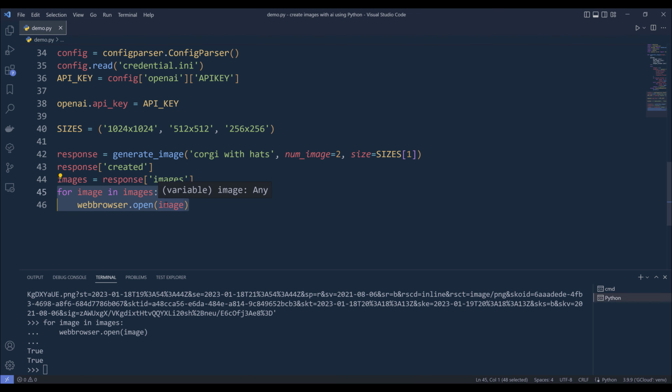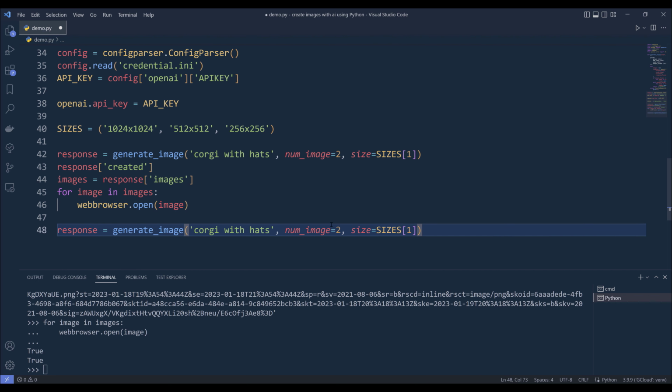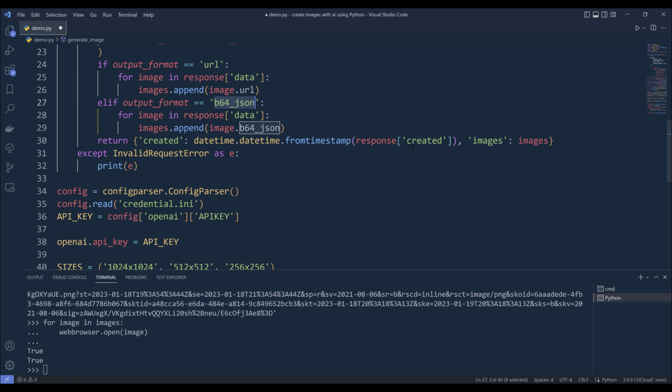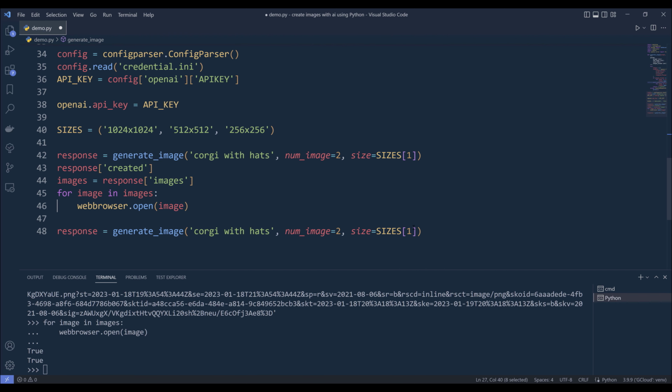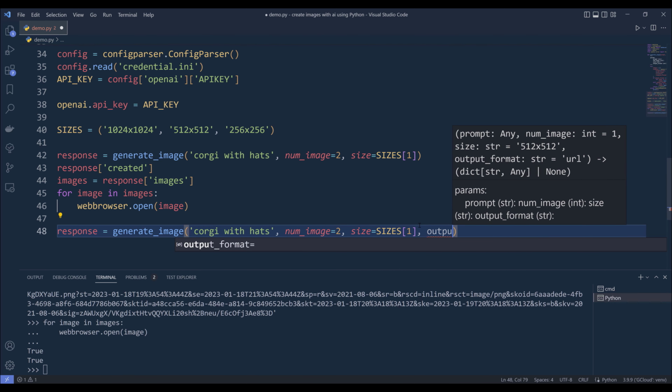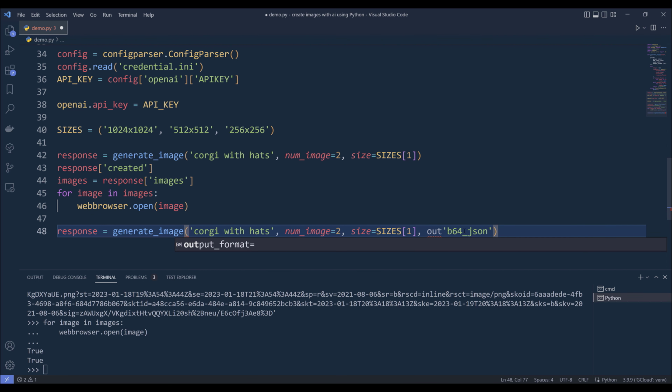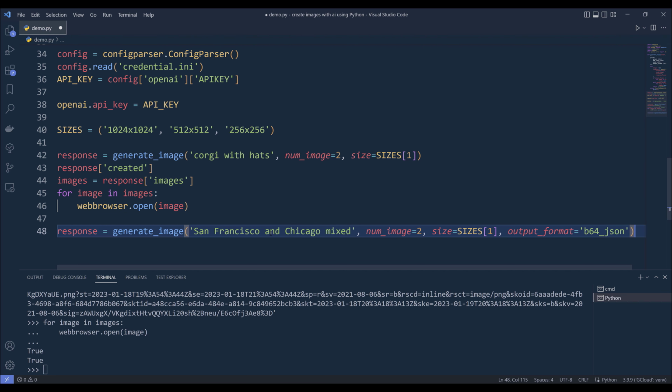Now if you want to directly save the image to your local drive or to a cloud drive, in that case, here we need to change the output parameter to b64_json. Right, so the parameter is going to be output format. Right, so I can simply insert the parameter value. And here I need to specify the parameter name. And for the description this time, let's do San Francisco and Chicago mixed. And I run the function.